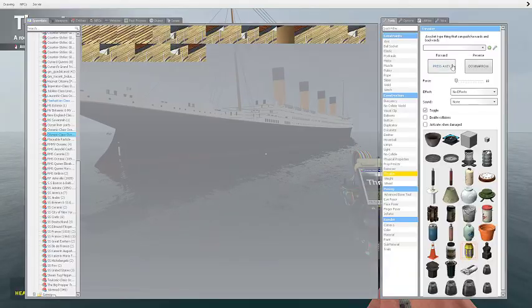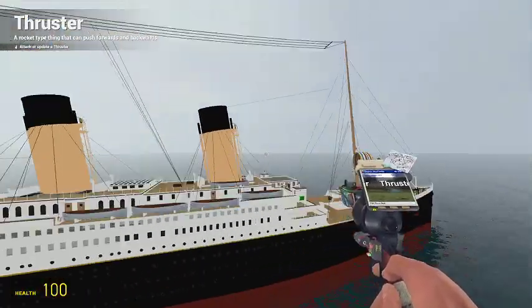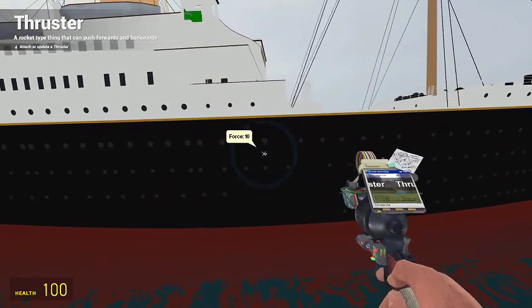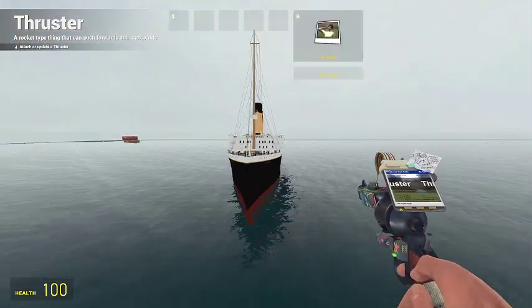Go back to thrusters and set your left and right keys. Then put that thruster on one side of the hull. I would recommend making this thruster a little weaker than the forward and reverse thruster, though that really depends on how fast you want to turn.